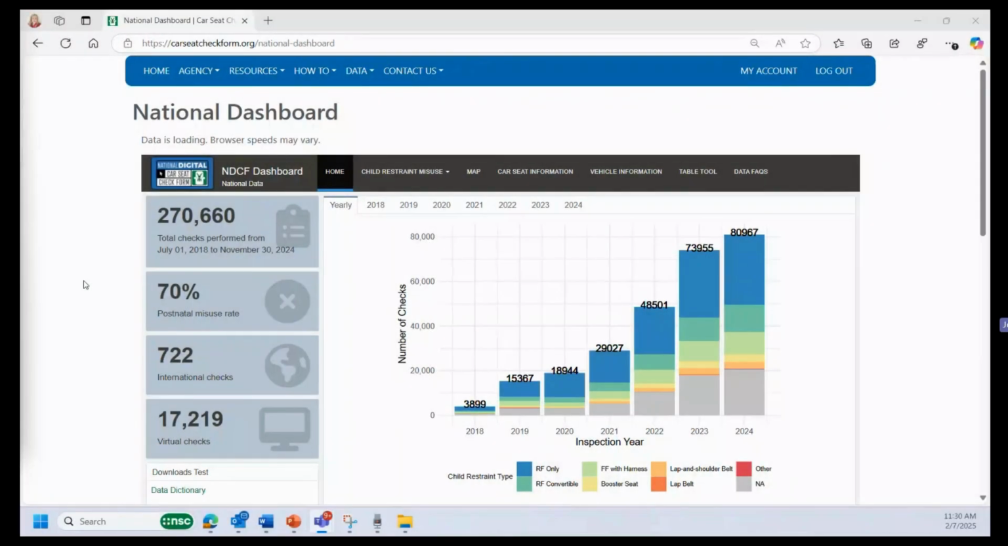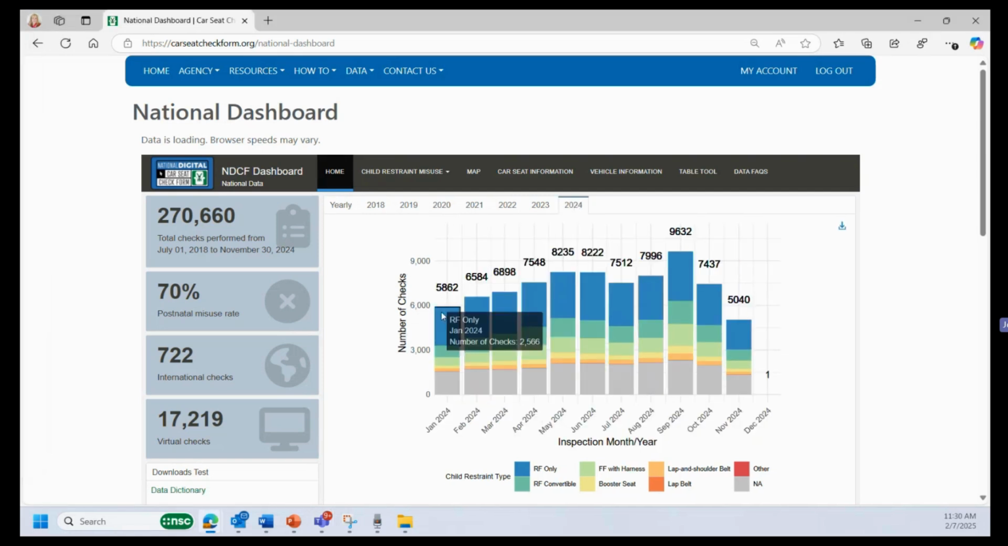This is the dashboard homepage, and as you can see, it provides us the total number of seat checks collected through the NDCF, as well as our postnatal misuse rate. This graph is completely interactive, where you can hover over any of these variables to get an overall count of the total number of seats checked by year. You can also toggle between months of each of the years listed.